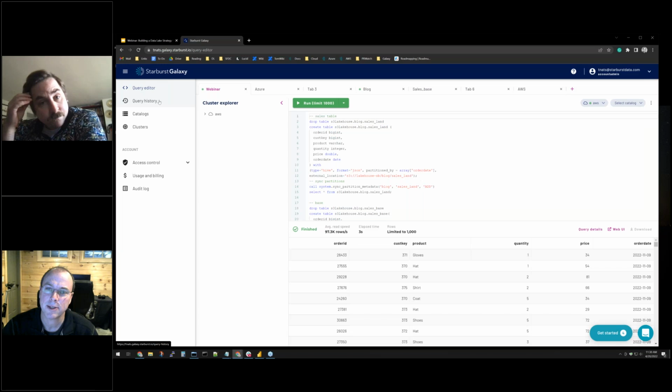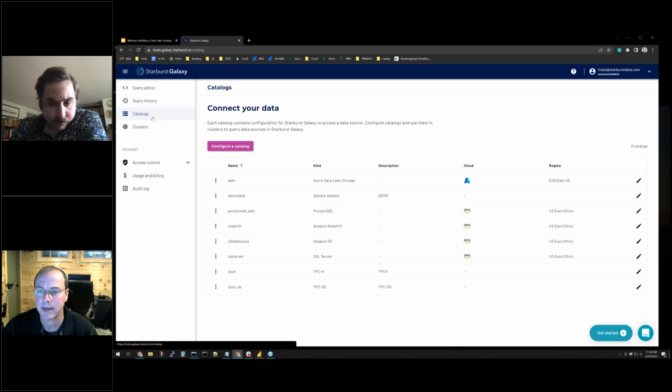I have my query history, any kind of queries that I've written. I can get more detail about those queries. I have catalogs and clusters. Catalogs are going to be my gateway to these different data sources. And then I'm going to apply catalogs into clusters. And clusters are going to be able to query this data.